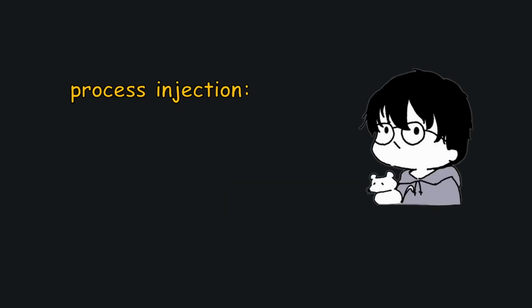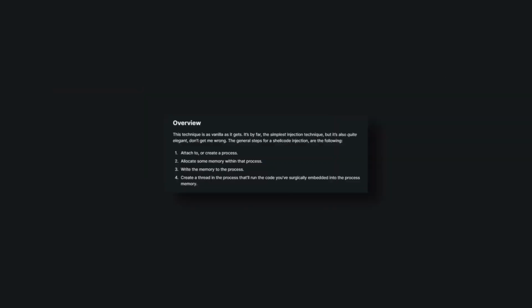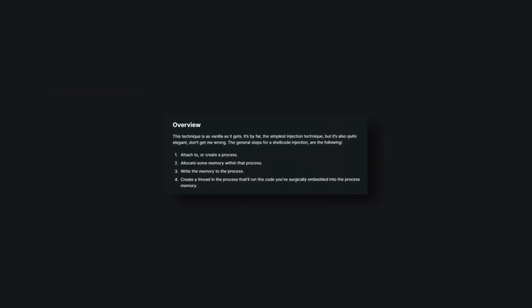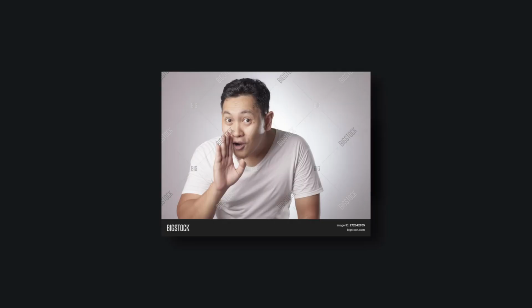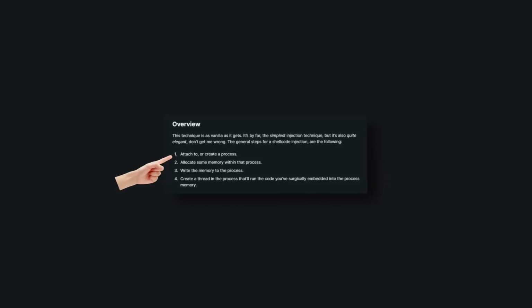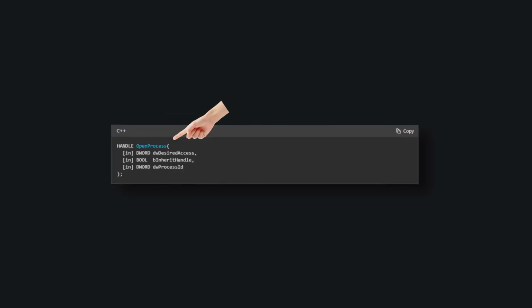Moreover, the subtechnique that we'll be executing today is going to be shellcode injection. Here are the steps once more, and I'll even tell you the API functions we're going to be using to do this just because I like you so much. We start by getting a handle on either an already existing process or a process that we've created. This can be done with OpenProcess.